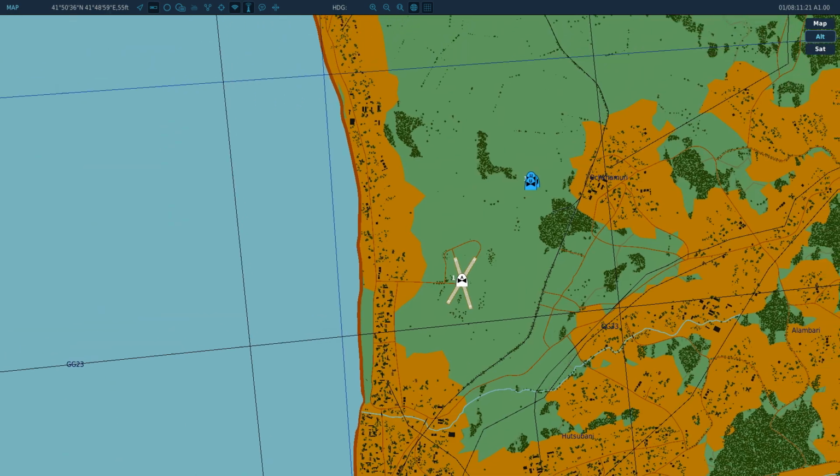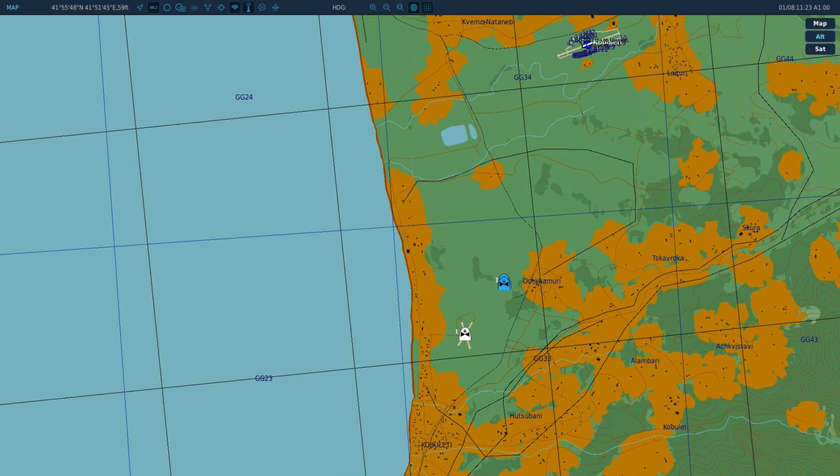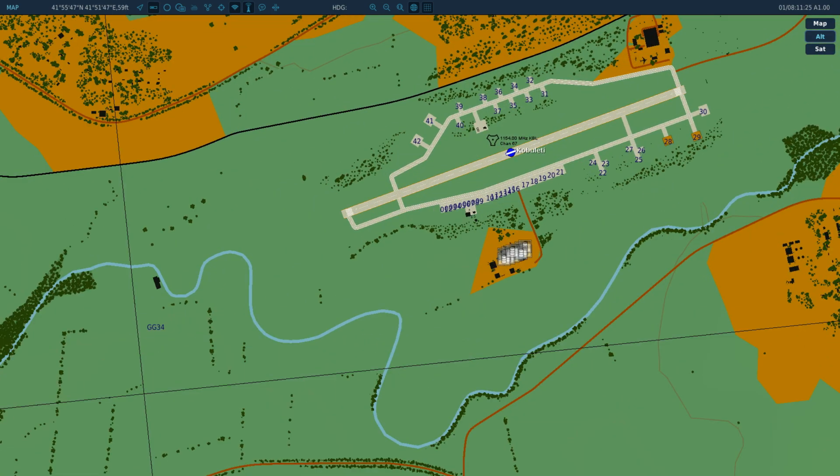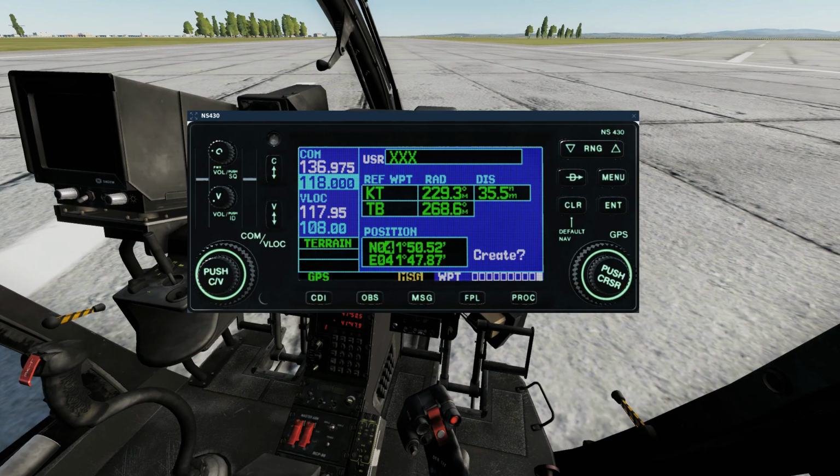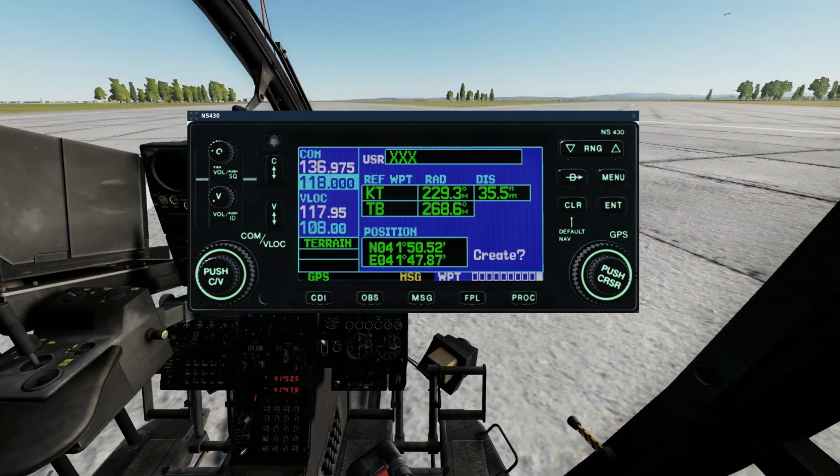So if I go to the F10 menu, I'm going to type in coordinates for Kobuleti. So I'll put my cursor on the airfield, and I'll go to the top left of my screen, and I'll write down the coordinates. So north will be 415547. East will be 415147. I'll go back to my menu.